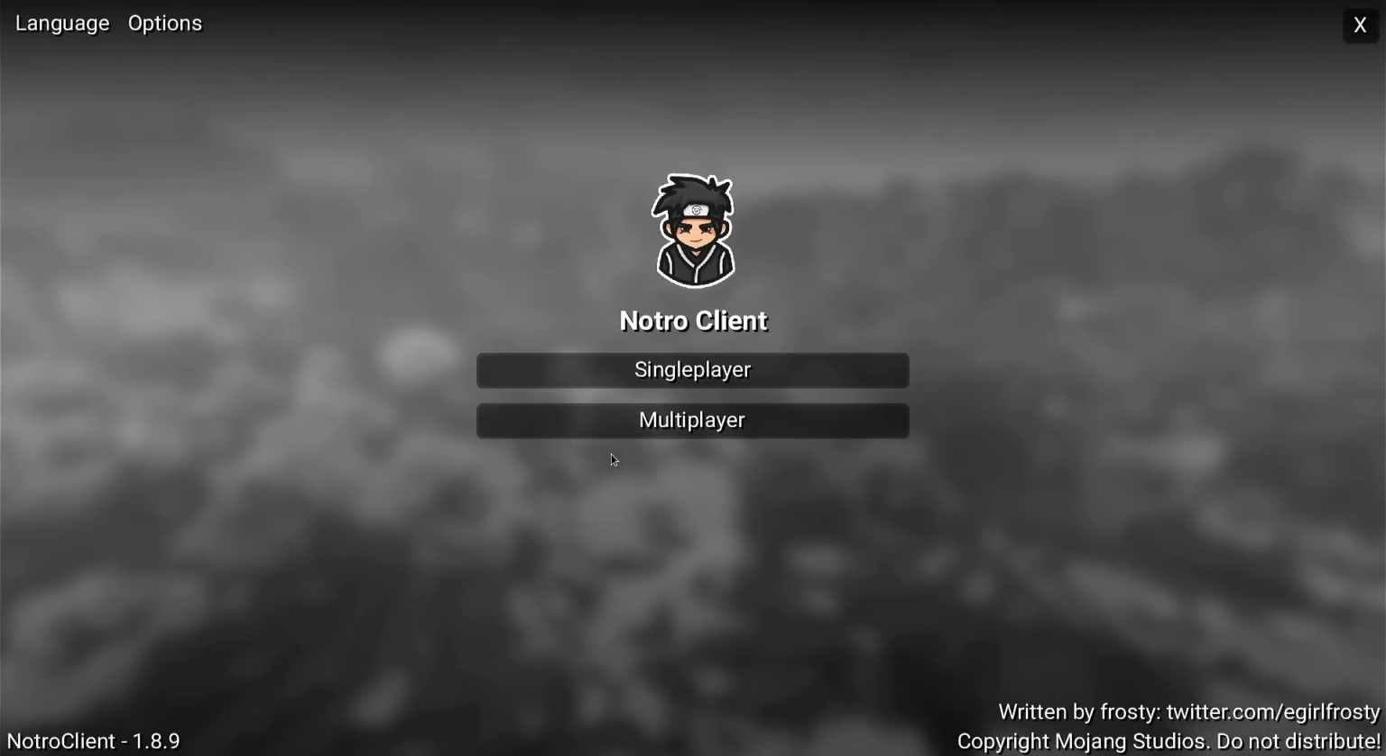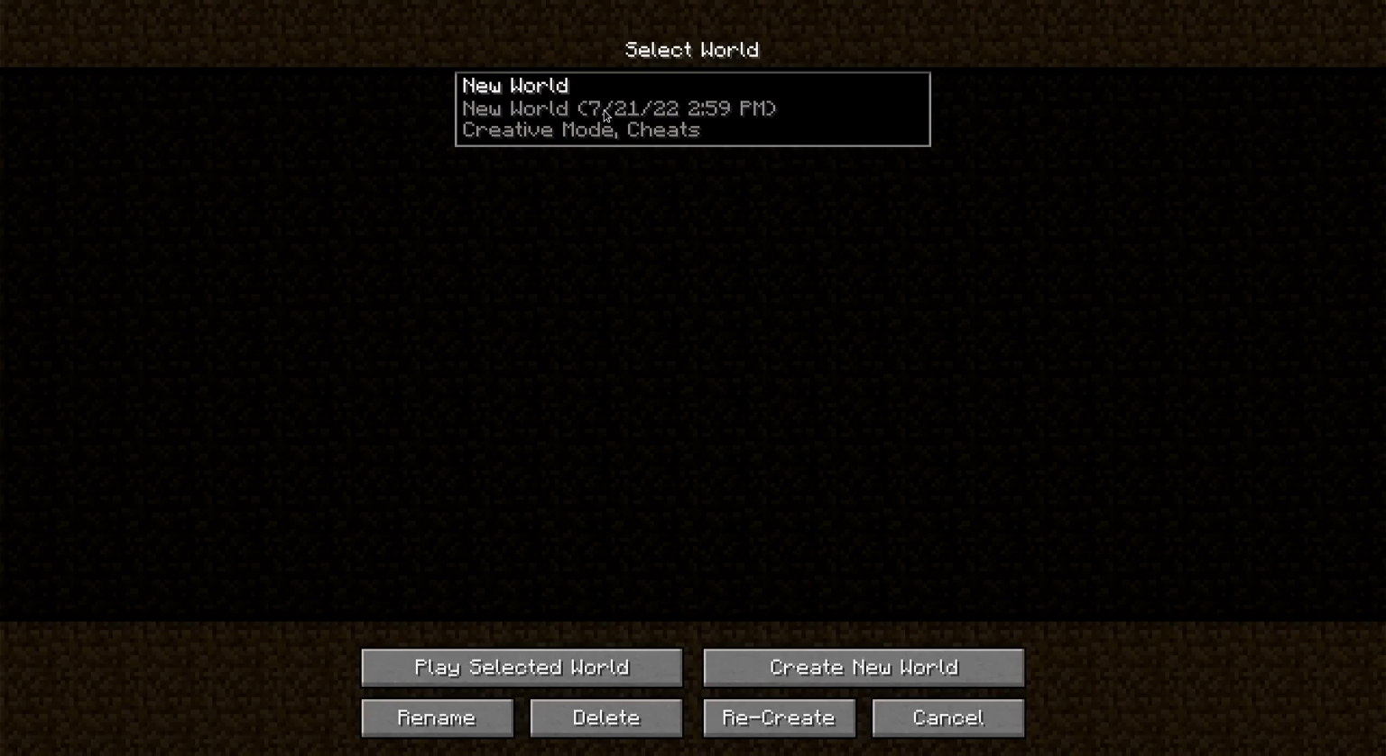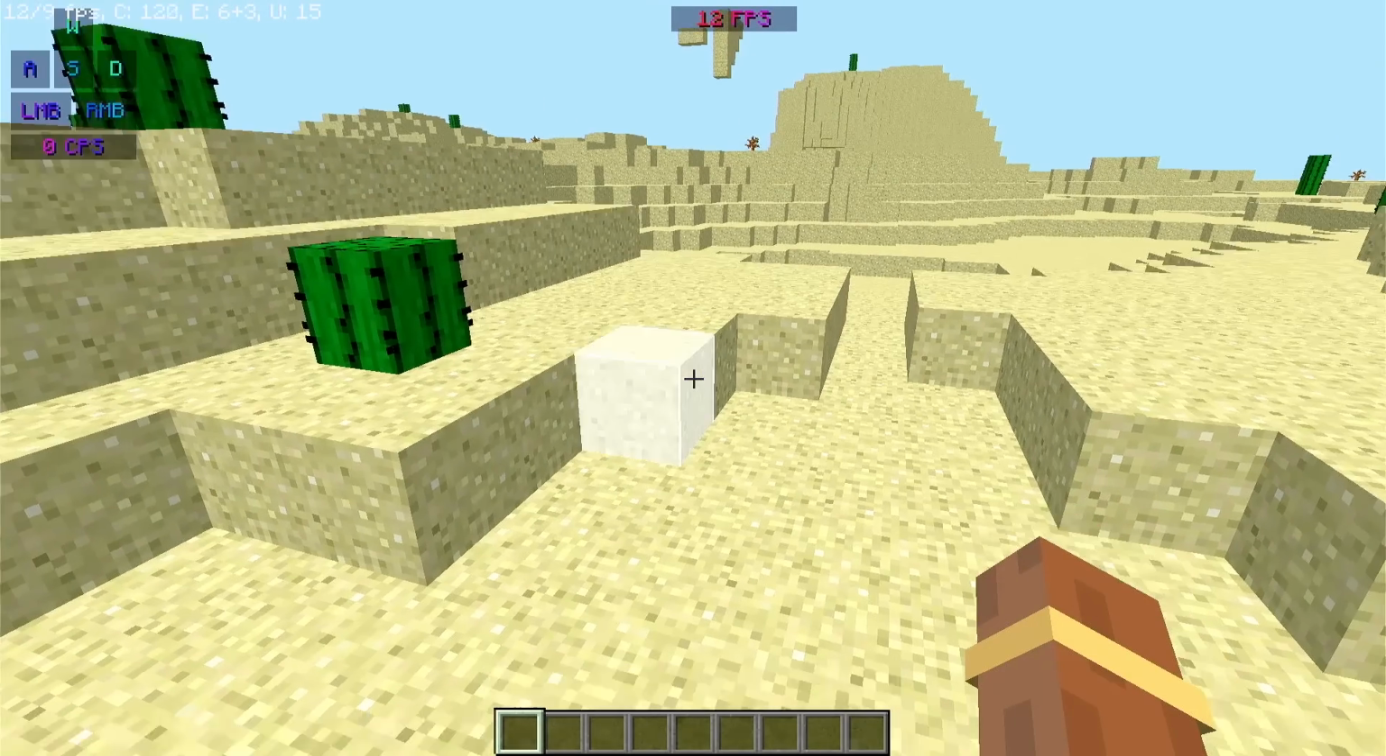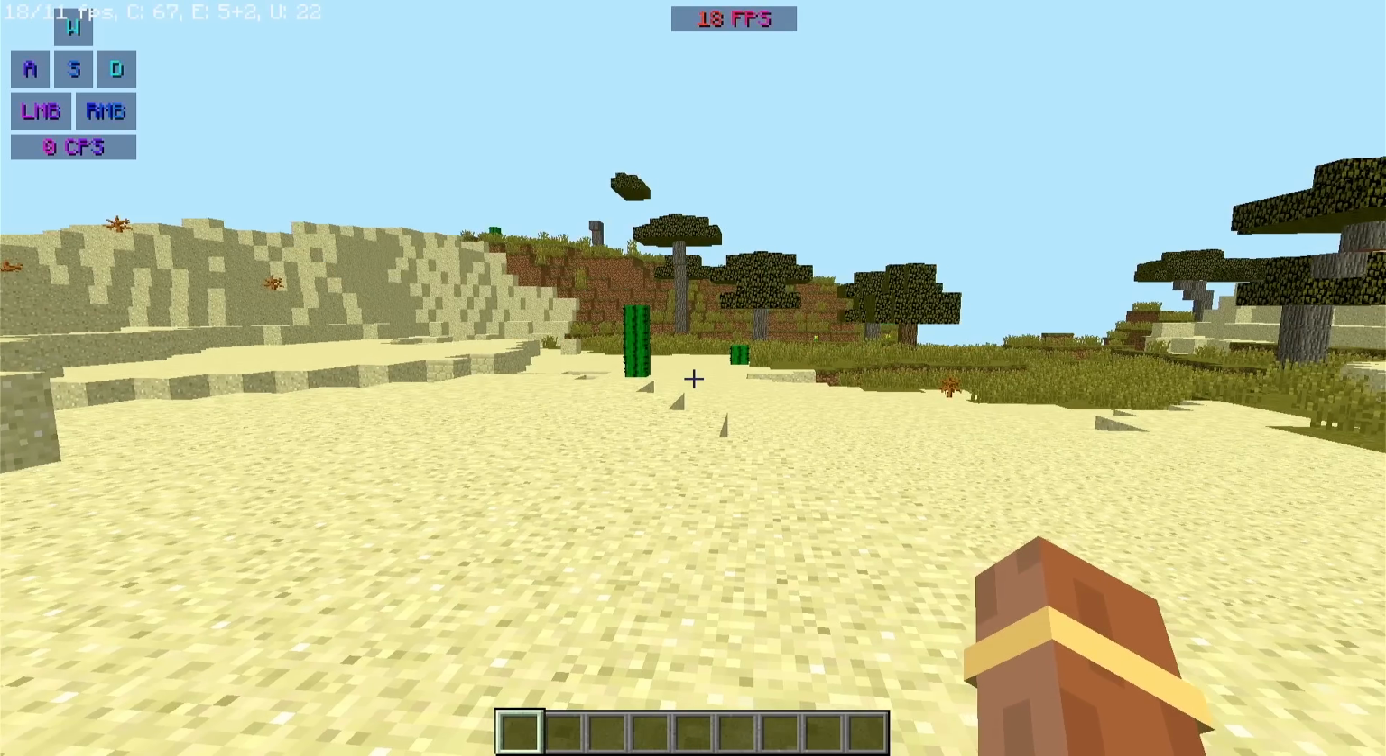Right, so just loaded up Nitro Client. If you guys don't know what Nitro Client is, it's my own custom PvP client. Lots of people use my client on low-end PCs out there, and they say it really helps their FPS, so let's try it on this one.